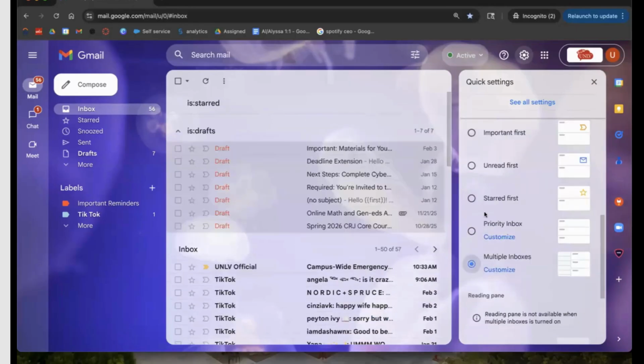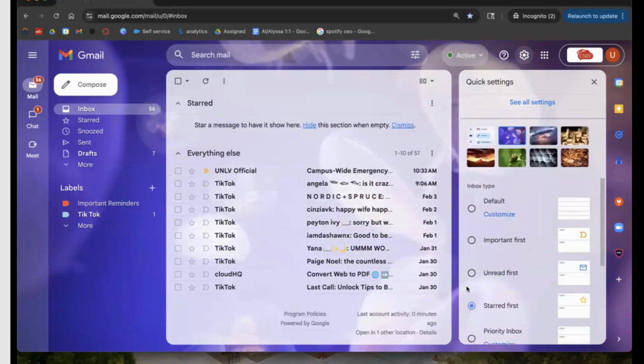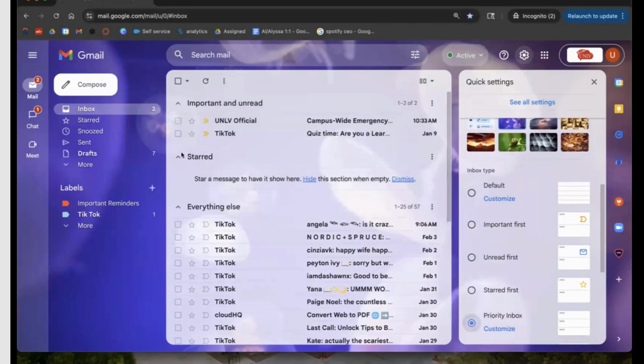If you choose one of these different layouts, make sure that you check the other tabs in case any important emails get misfiled under everything else or the different categories that it might assign.